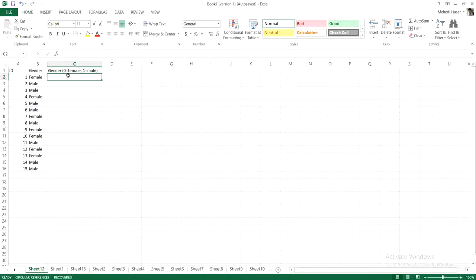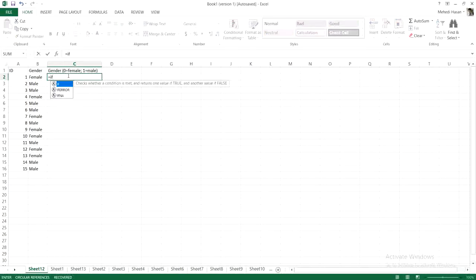So now we use the IF function, and there is a logical test. First of all we select the B2 cell, then equals to P1 cell, then comma 1. It means that if male exists in this box, then it will show 1, otherwise it will show 0. So we input the 0, then click on enter.